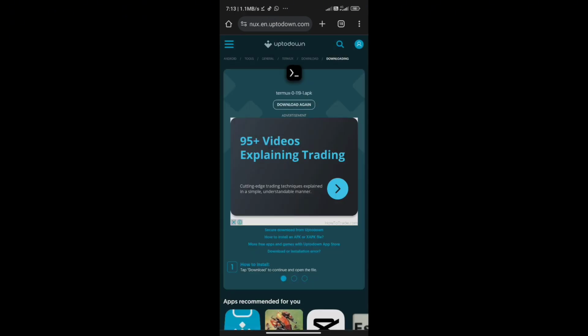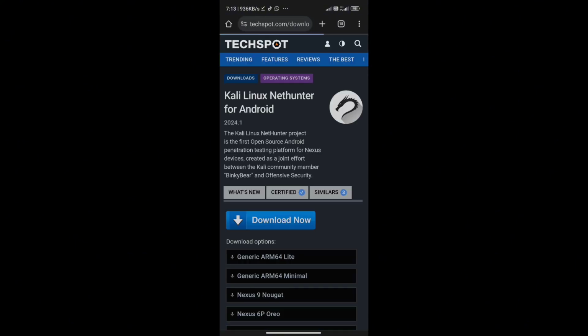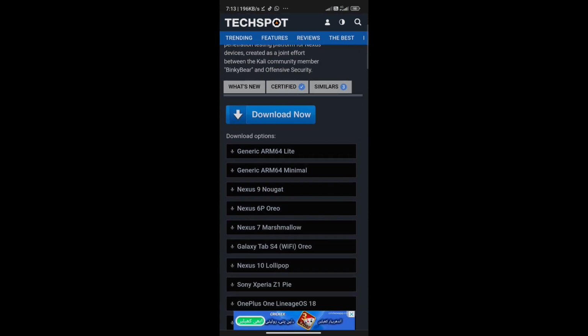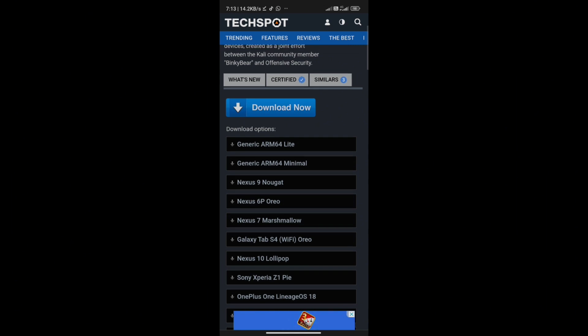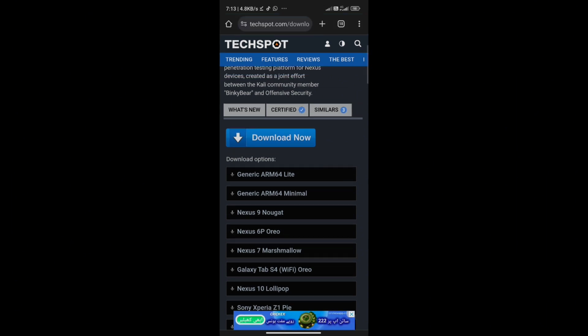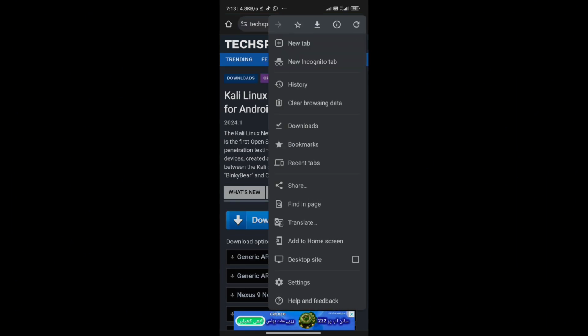If you want to install Kali Linux, not Termux, on your Android mobile phone, you can simply go to techspot.com. Here you can install Kali Linux for Android. It's free, so you can enjoy the features. So guys, here you can see the Termux setup.